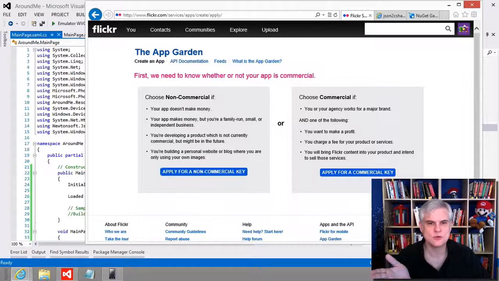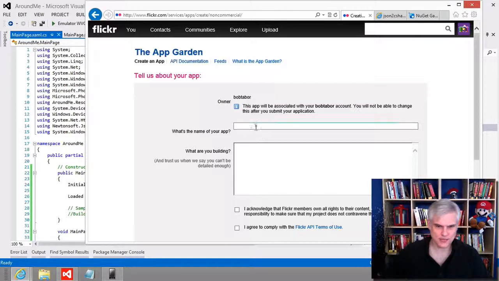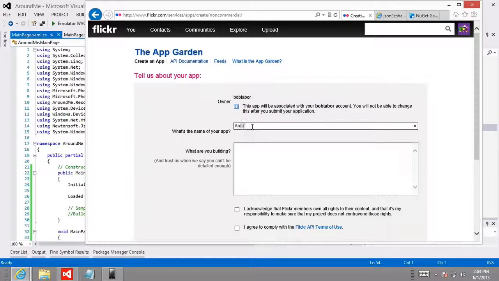And it's going to ask you whether this is a commercial or non-commercial concern. We're going to apply for a non-commercial key for now, but in the future, if we were to use this for a commercial app or something along those lines, then we would obviously need to select the other option there. All right, so what is the name of our app? It's called Around Me. And what are you building?